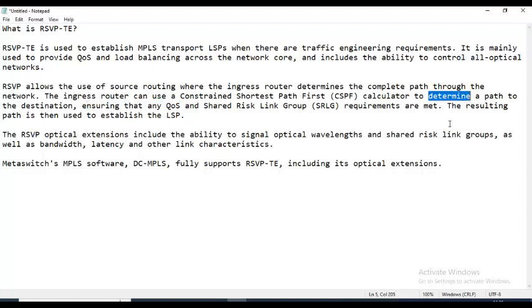Did you understand these things now? So your requirements need to be met. For that requirement, it needs to calculate and find the path. That is why it is called constrained. In other words, requirement. In other words, ensure the QoS.